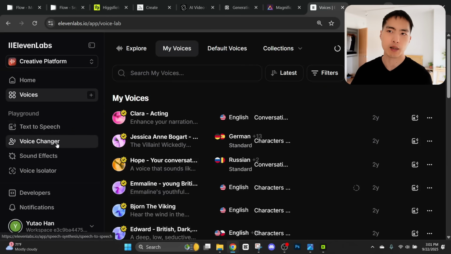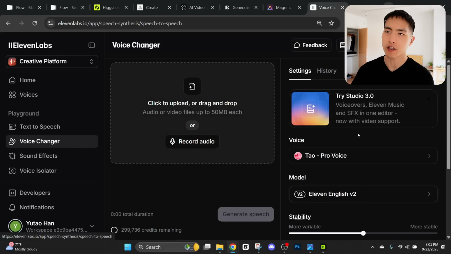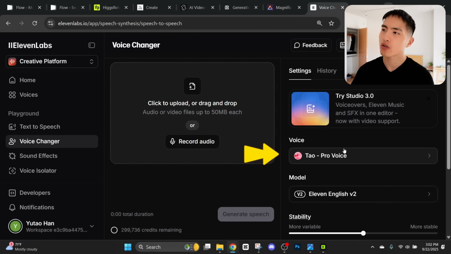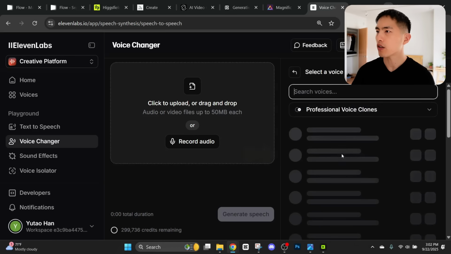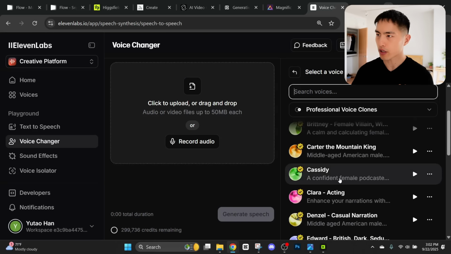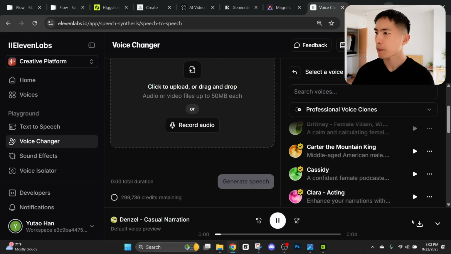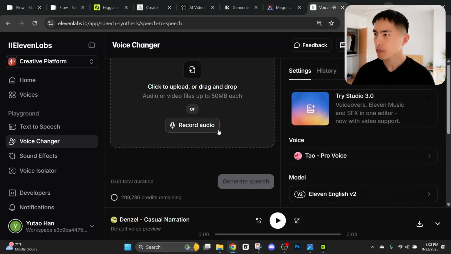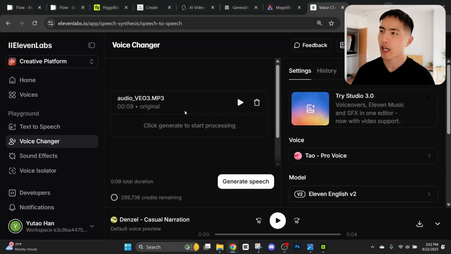I'll be using 11 Labs to do this. So inside we can find this voice changer button. And I've actually cloned a voice of myself. Now, there's tons of other optional voices you can change it to. I have a casual, smooth, and sexy voice that you can use for anything you want. Like Denzel, for example. But let's use my voice this time. What I'll do is upload the extracted audio file from that Veo 3 video.